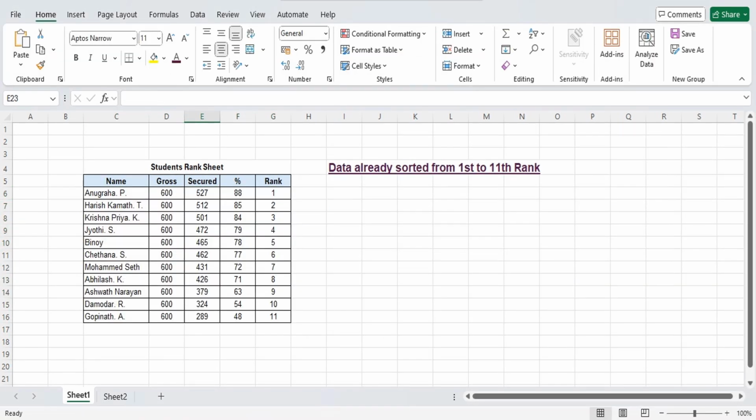You can see the 1 to 11 serially arranged students' rank sheet.